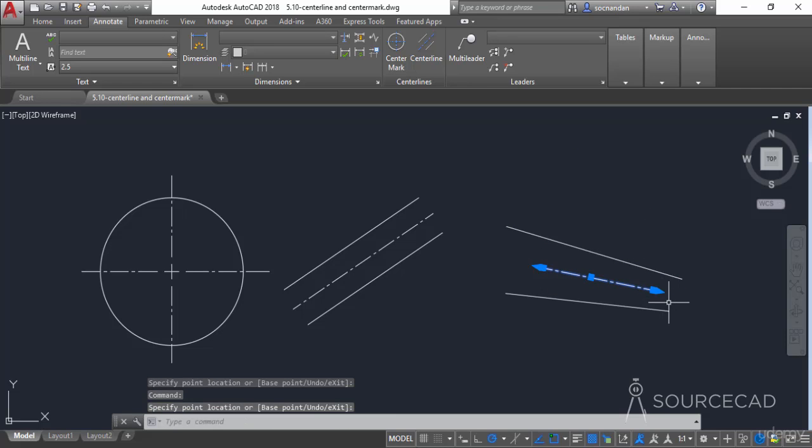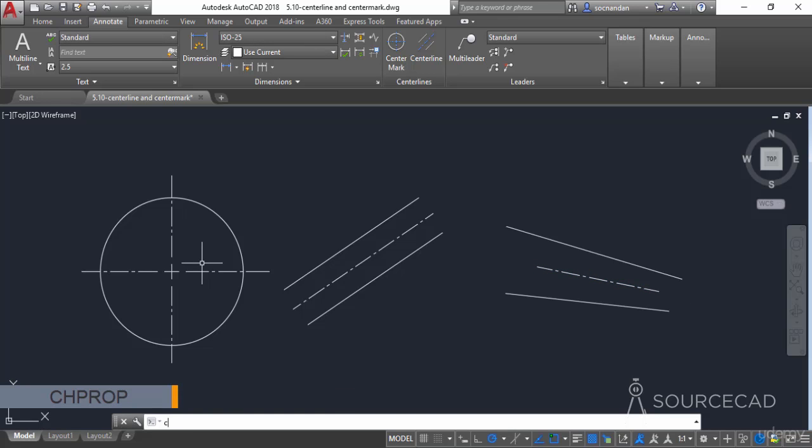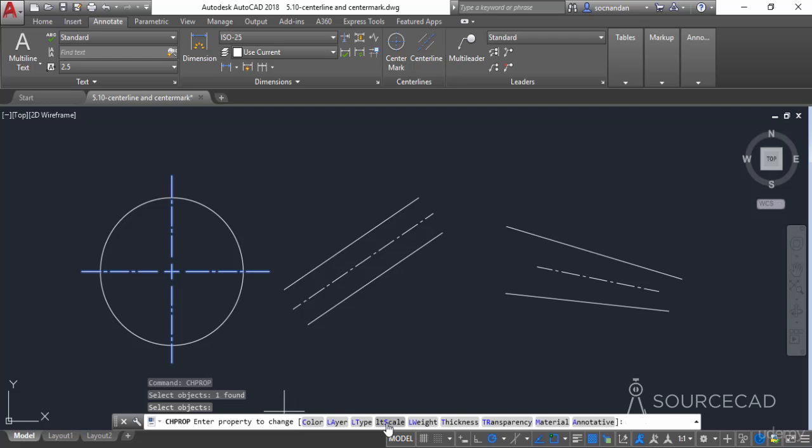And we also have one more command, which is the chprop command, which can be used for changing the properties of these objects. So type chprop and press enter. Now select the center mark or center line whose property you want to change. So in this case I'll select the center mark and now press enter. So we have a set of properties here that can be changed, and you can use this chprop command on other geometries also, and we'll learn about this command later on in the next module also.